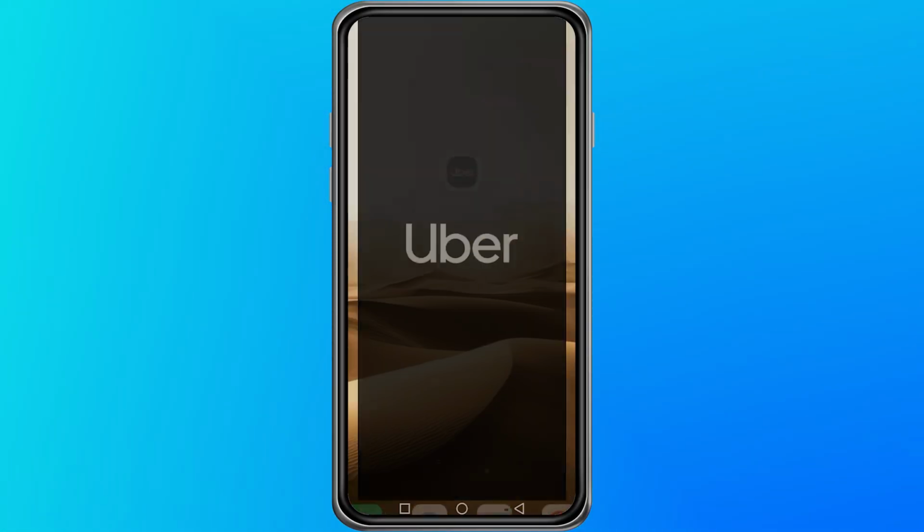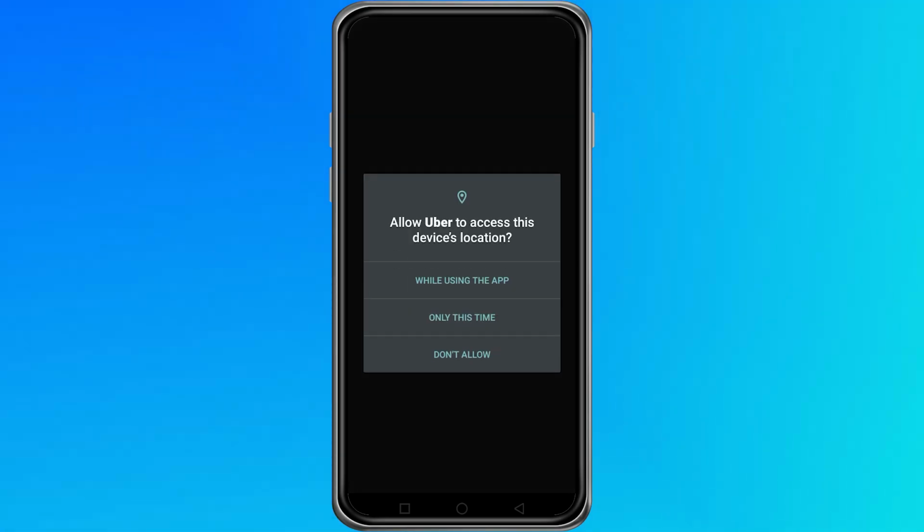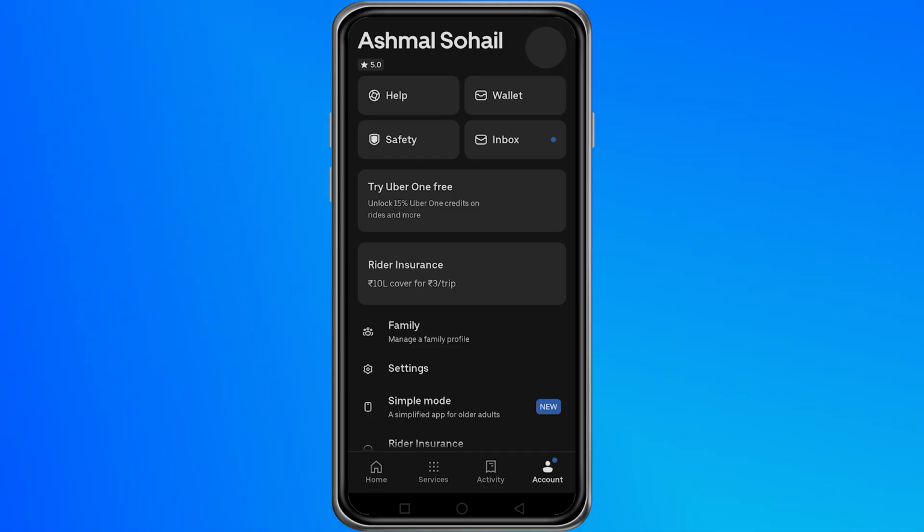First, open the Uber app on your phone. Make sure you are logged into your account so you can access all the settings. Once the app is open, look at the bottom of the screen and tap on the option that says Account. This will take you to your profile and settings menu.